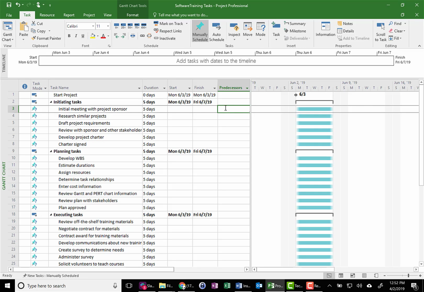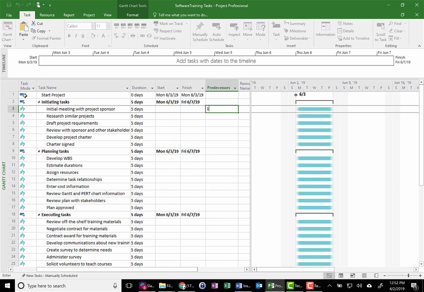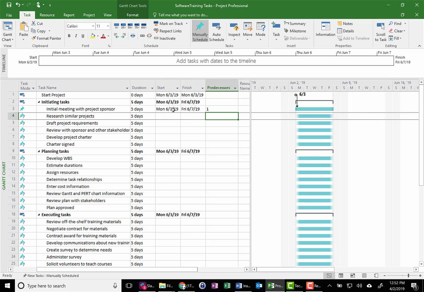We're going to go here and we're going to say this subtask on row number 3 has a dependency with the start of the project, which is June 3rd, 2019. We're going to press 1 because that's the row number and press enter. You'll notice how it automatically entered the start and finish dates.